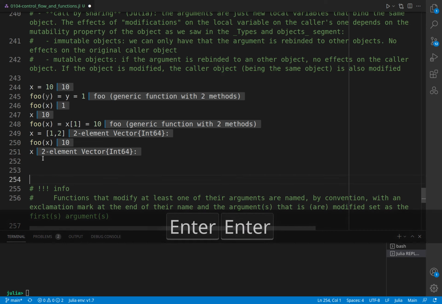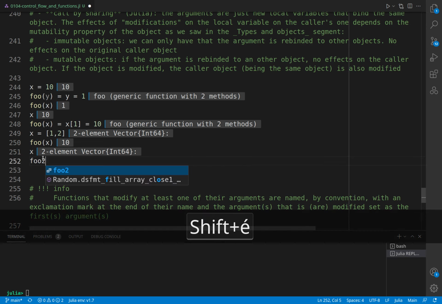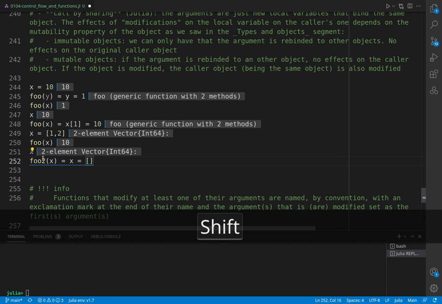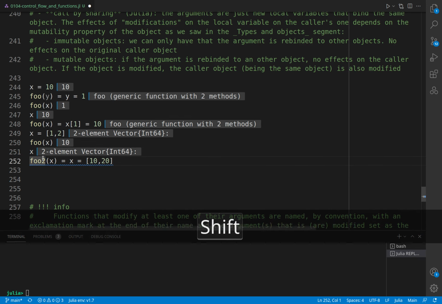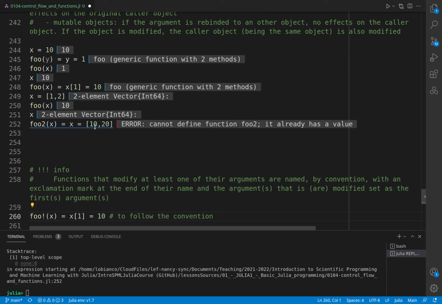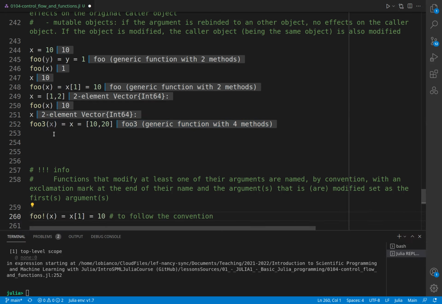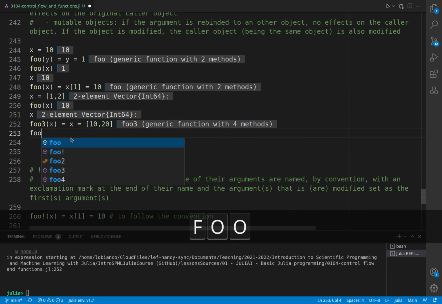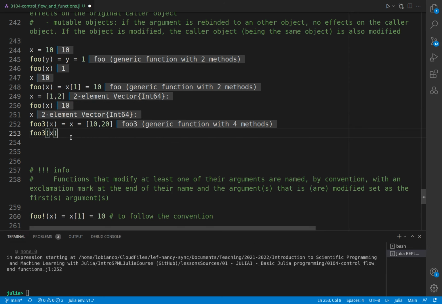If I call here another function, foo2x, equal to 10, 20, so here you say, okay, I have what I do, it already has a value, I use it for other things. Okay, and x is my local variable equal to 1, 2, and then I call foo3x. What do you think here?